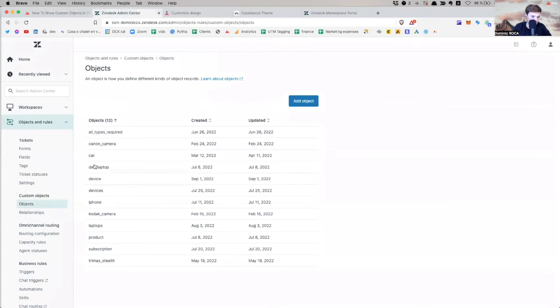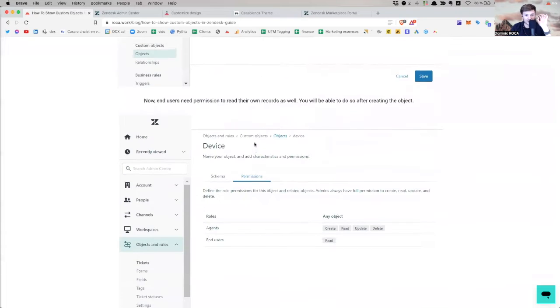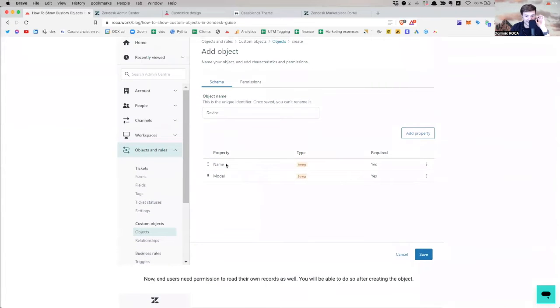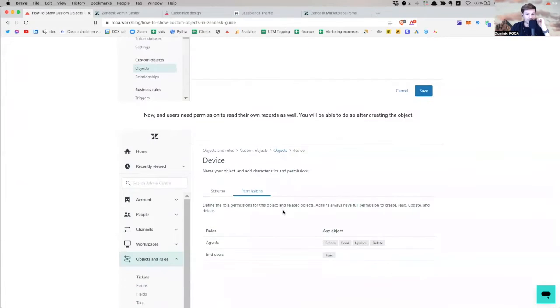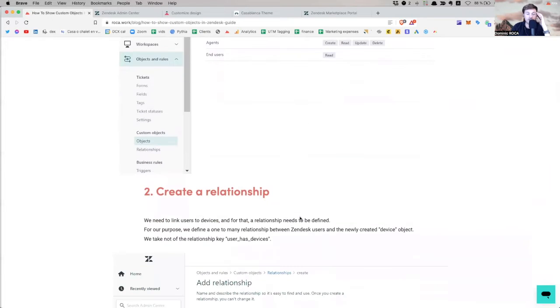If I go to my objects, I have plenty because I created a lot of objects. And here it is, device. In my case, it has 3 properties, but in this example, we made it simpler with just 2, name and model. What we want to do is display the name of the device. So you'll see what this looks like. All right, then we have to enable permissions. For end users, we enable the read permission, which means that the user can see the objects, the devices, sorry.